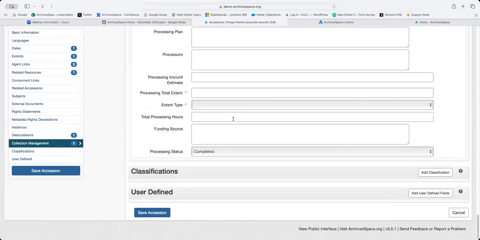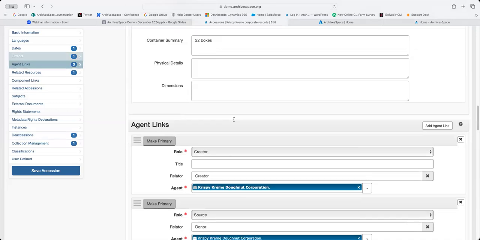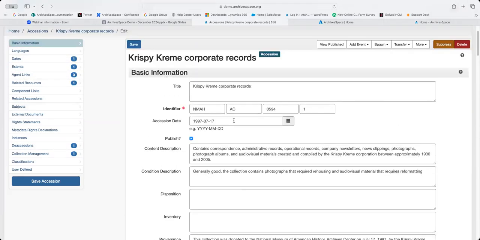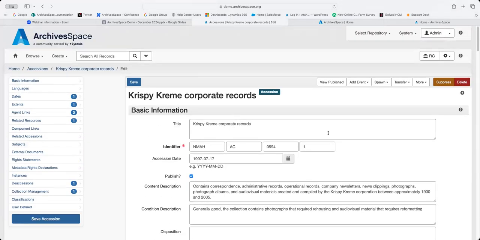So that's an accession record. I'm going to scroll back up to the top, point out one thing really quickly before we move to resource records. So when you're creating an accession record, you're creating a lot of really good description there, and you may want to recycle some of it so you don't need to reinvent the wheel every time. So accession records have the ability to spawn. All that means is basically it auto-populates some information into a new record type for you to make your life easier.